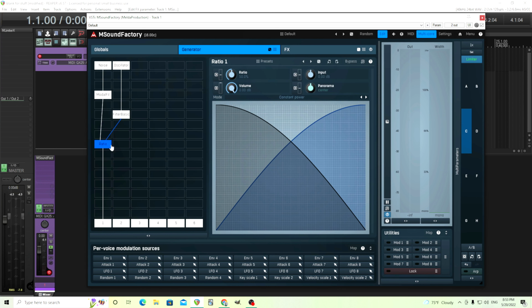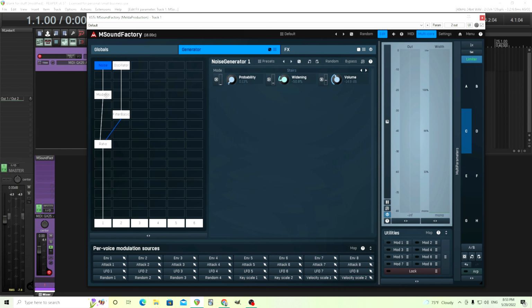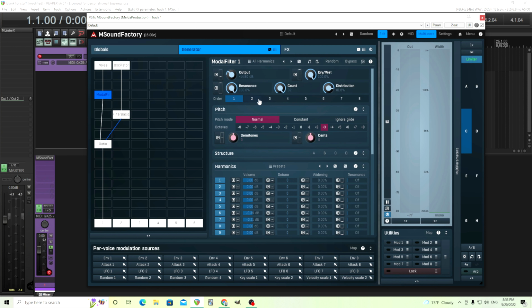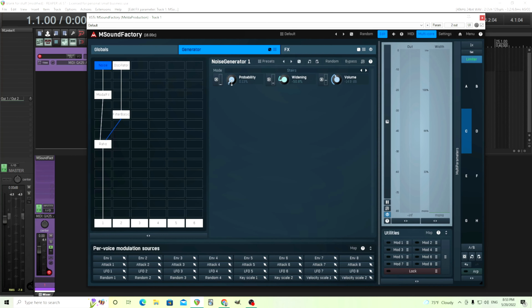And another thing I should say, if we turn it all the way back here to 0% and we go to the modal filter, let's go here to 1. By adjusting the probability, you can get it even more sparse if you want. So now I have it here. Listen as I move the probability up and down.